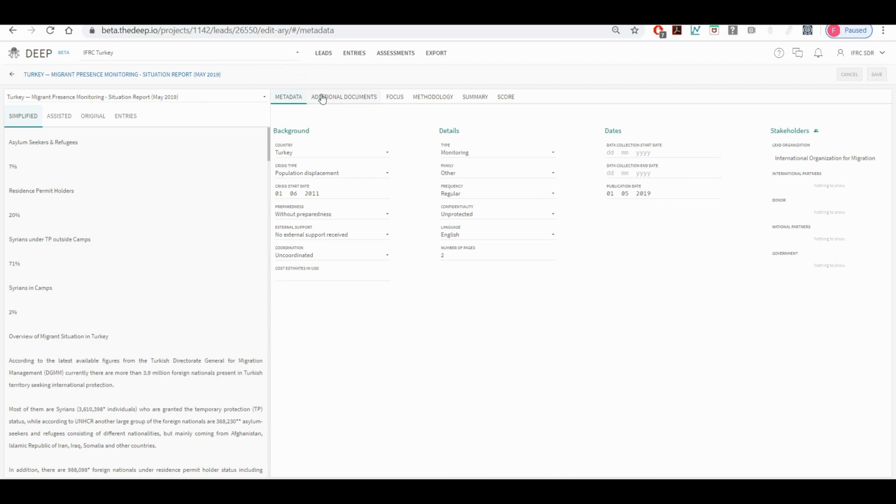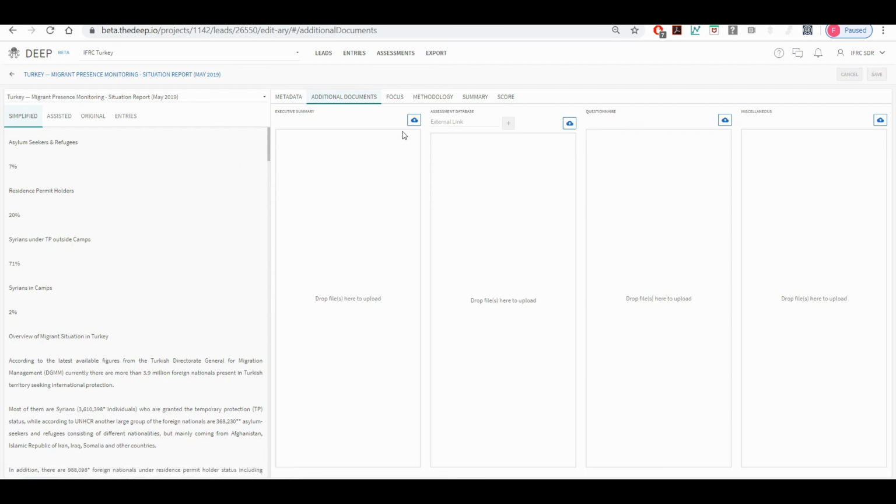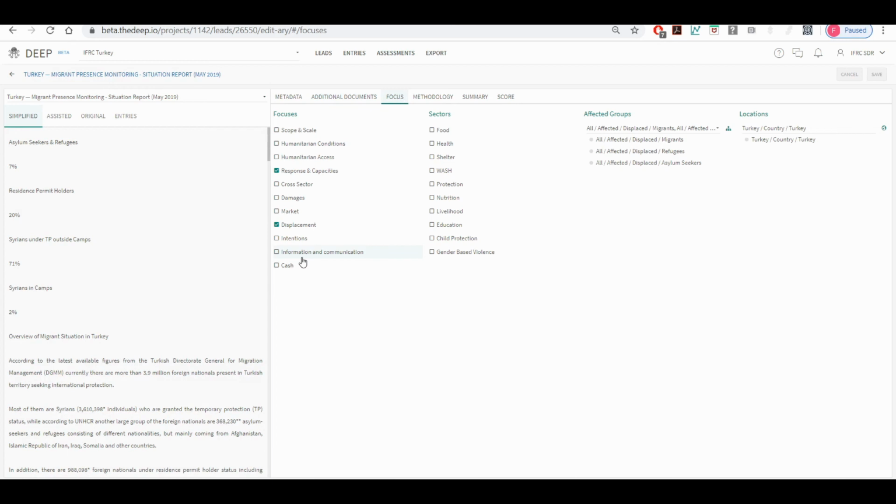Next, I can click on Add Additional Documents. For example, this is only the assessment report, but sometimes I can find the primary data such as an Excel file and I can upload it here, or the questionnaire bank that I can upload here, or the executive summary that can oftentimes be a separate document. In Focus, I need to specify what my assessment is actually focused on. For example, what type of pillar in my analytical framework is this looking at?